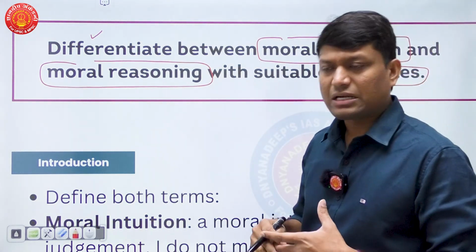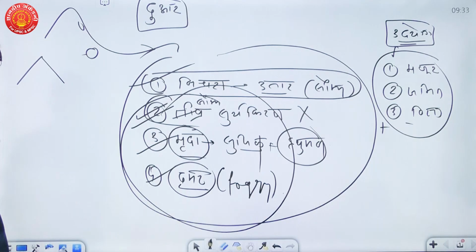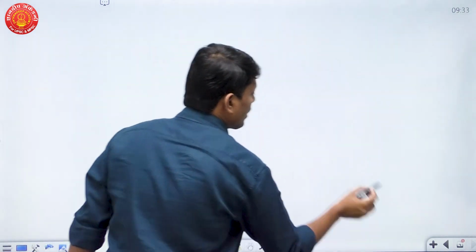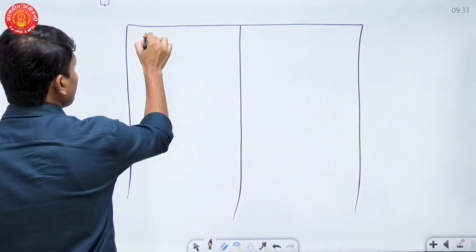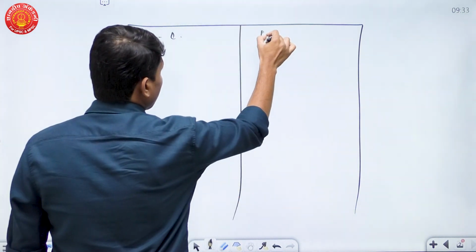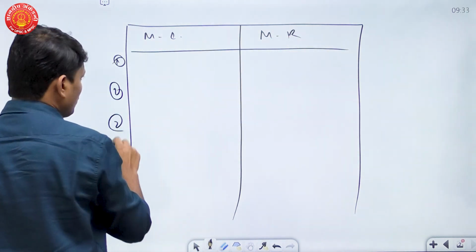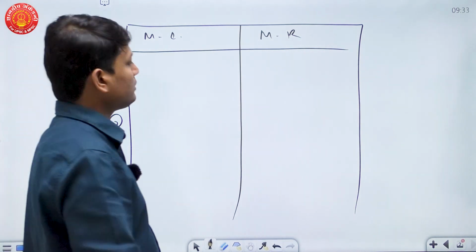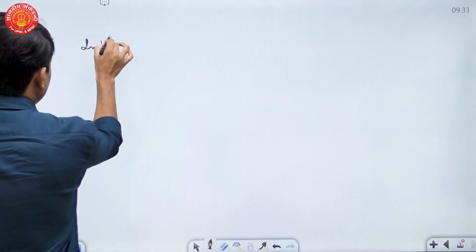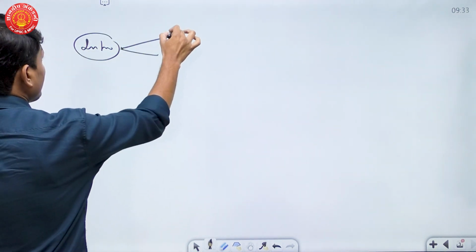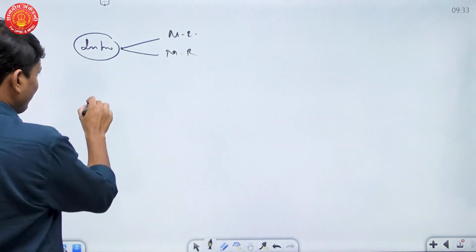So there is a very standard format with which you can write the answer for this particular question. The format can be, let us say, a table. In the table, you will write moral intuition and moral reasoning, and then you will differentiate between the two. This can be your approach, or there can be another approach where you will directly start with an introduction, and in the introduction you will define moral intuition and moral reasoning, and after that you will explain.